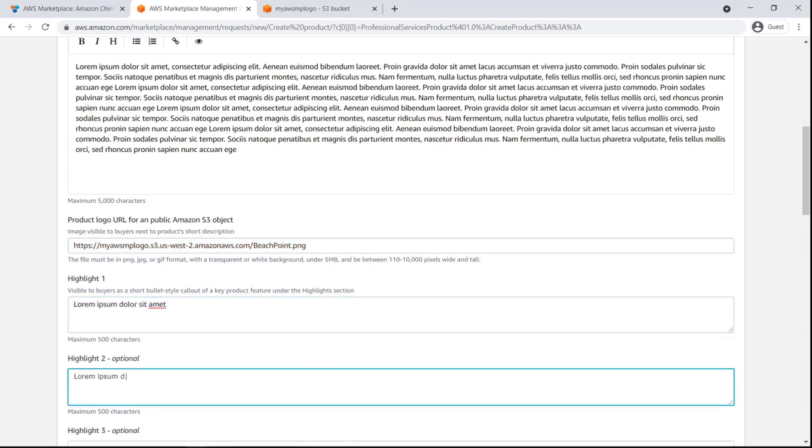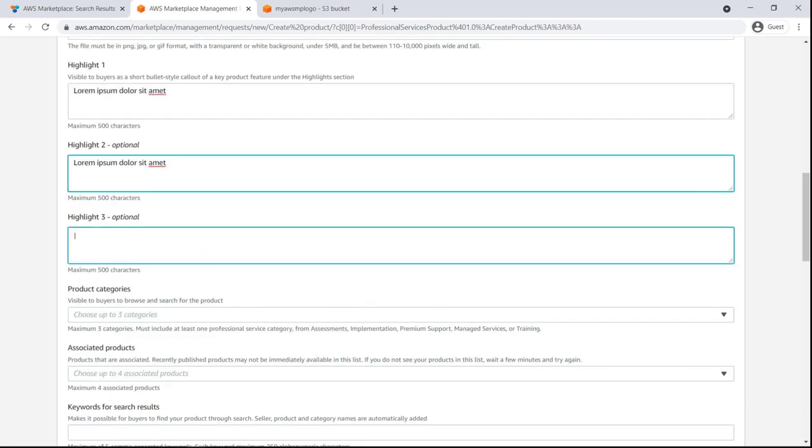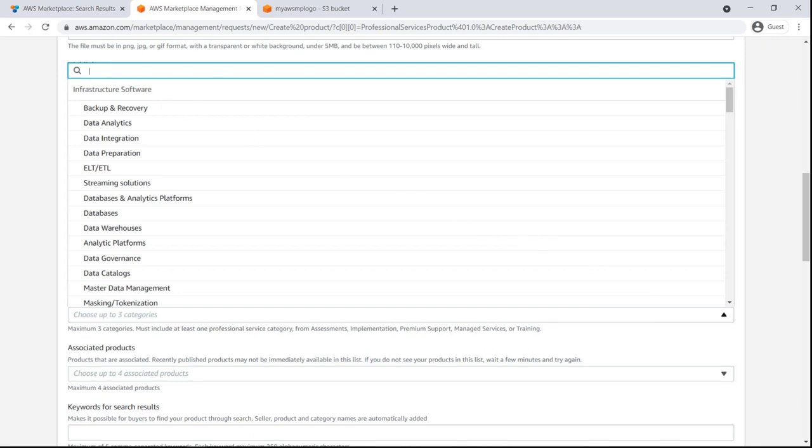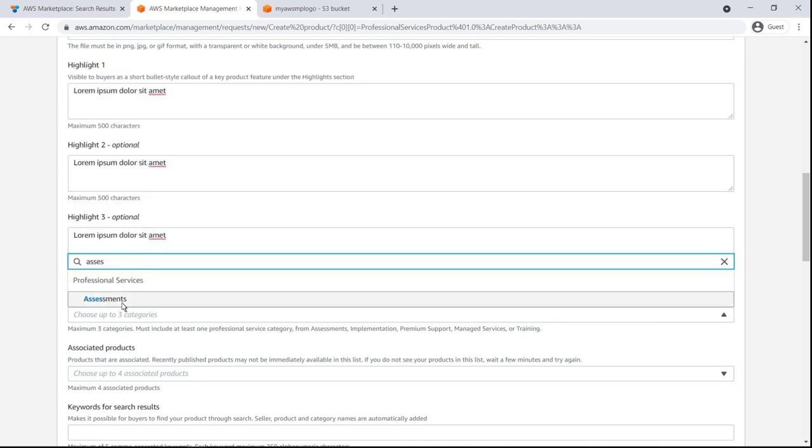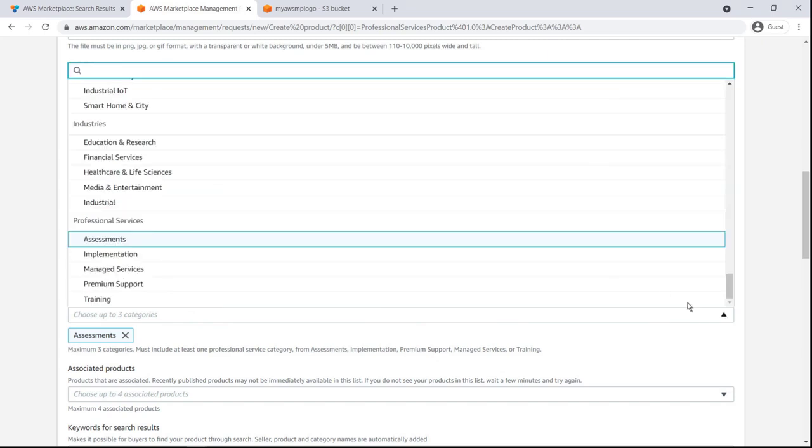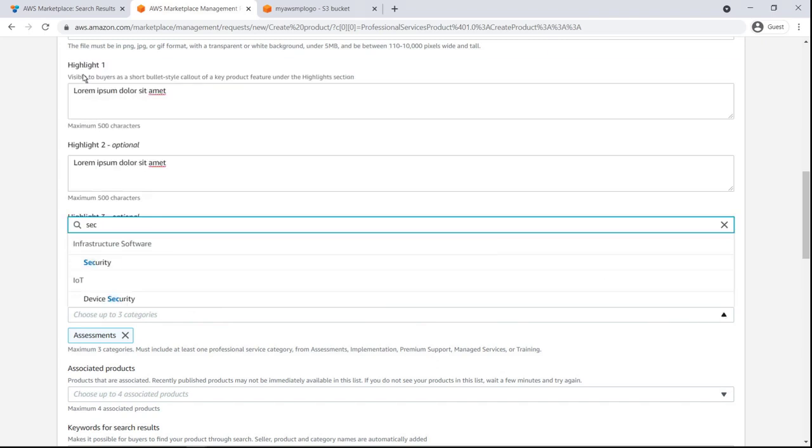Highlights are key product features that appear in a sidebar on the listing page. Every listing must have at least one highlight. Next, we'll choose up to 3 product categories so buyers can find our professional services listing when searching AWS Marketplace. We must choose at least one of the 5 professional services categories: assessments, implementation, premium support, managed services, or training.